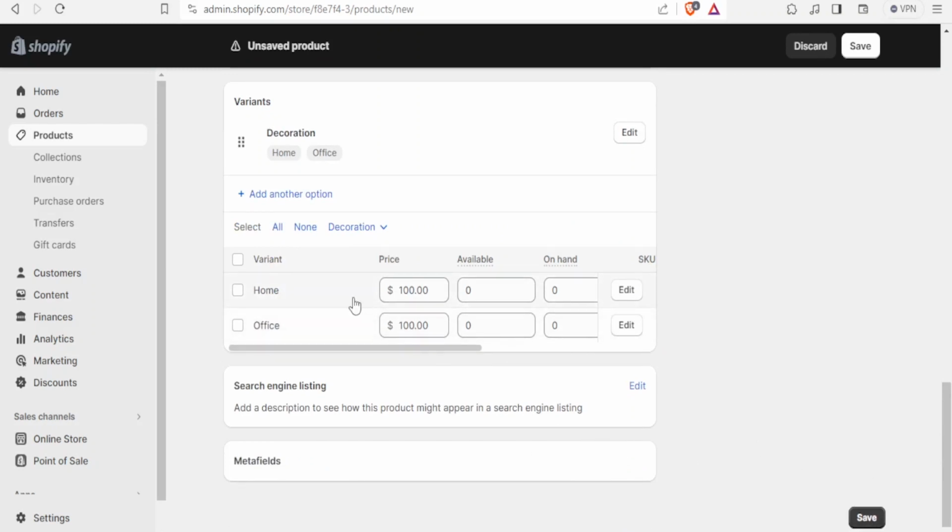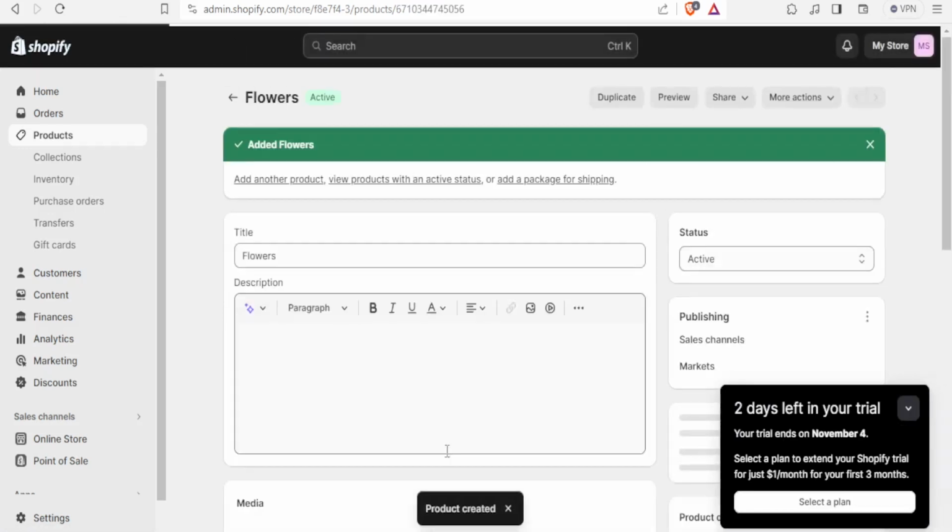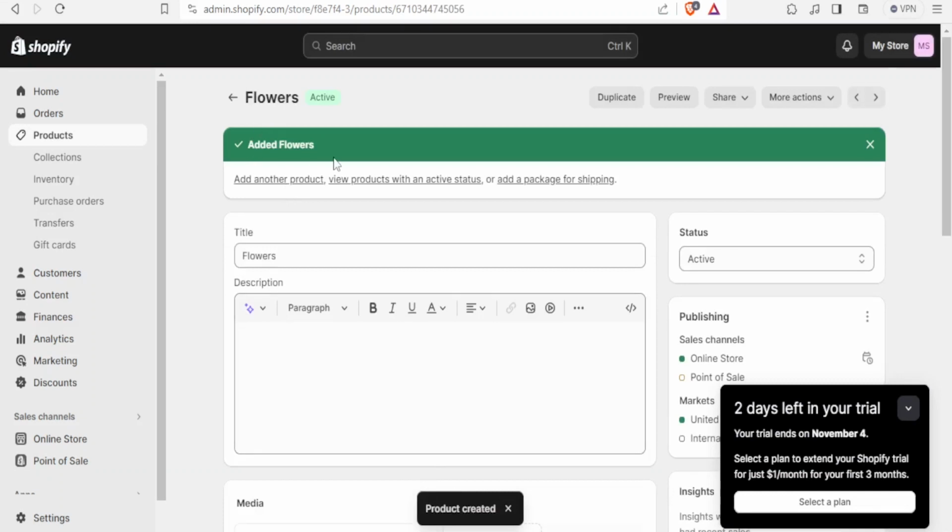And you notice we can change the prices here. Maybe the one for the office will be 150. Let's just have it differently. Then I'll show you how this adds up in our filters. So now we have added our product there. Our flowers have been added.